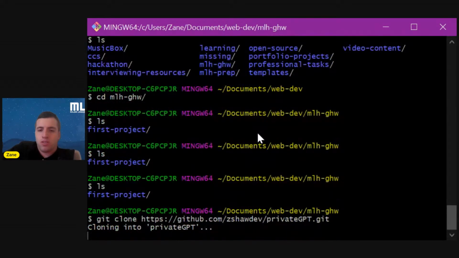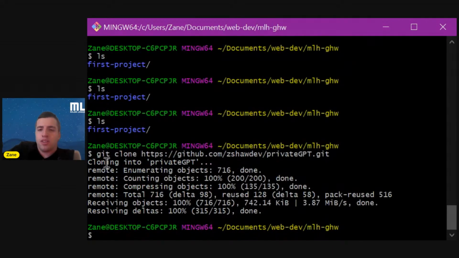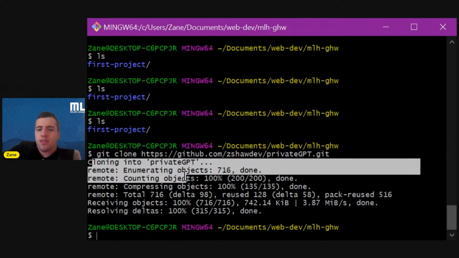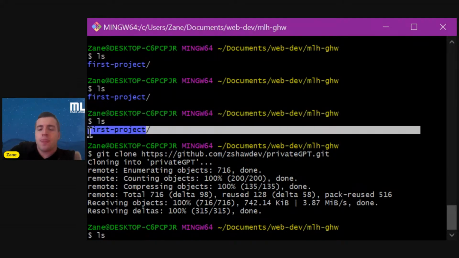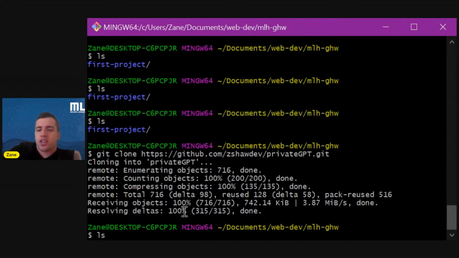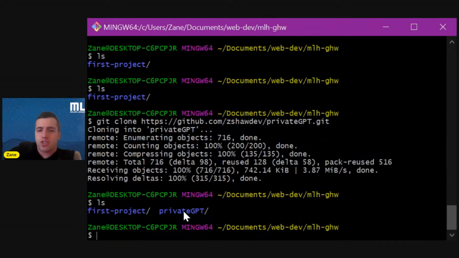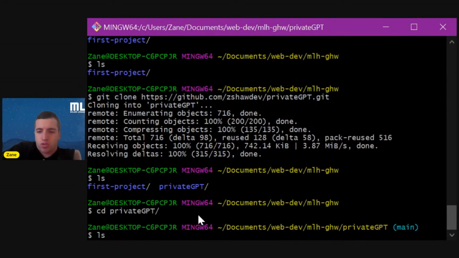So it should, yep, see how it says cloning this private GPT, cloning that forked repository that I had, and here it is downloading everything. Now if I say, okay, list me all my different folders that I have here. We see before I only had this one project here, but now if I ask it to list again, it's going to have a folder for this forked repository. Now I can go inside of this folder. CD means change directory. We're just going to go inside this folder that we just downloaded the code for.